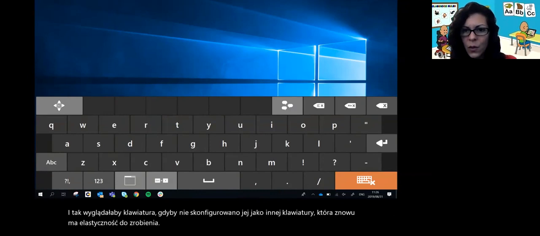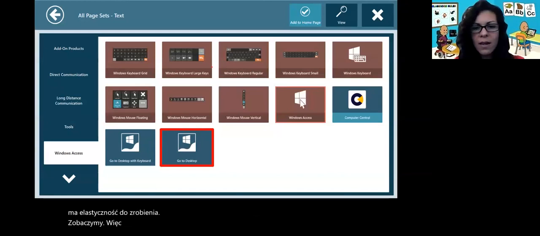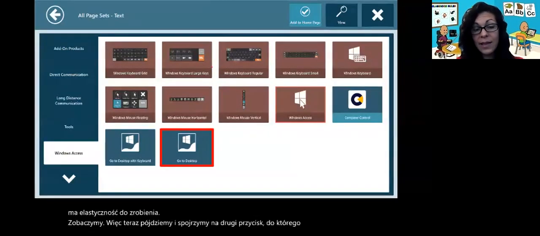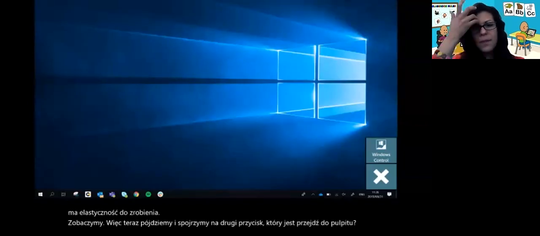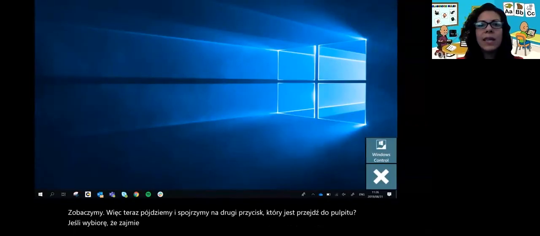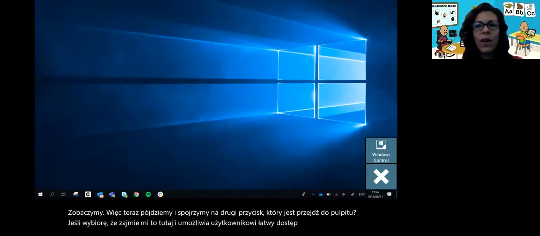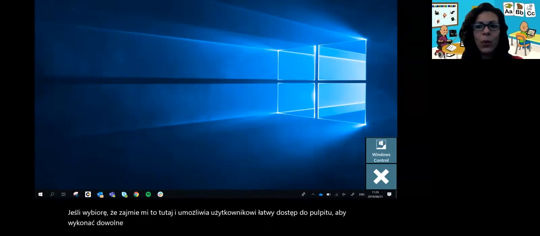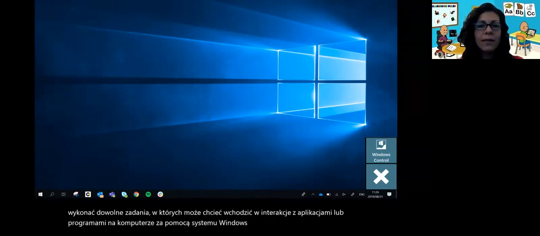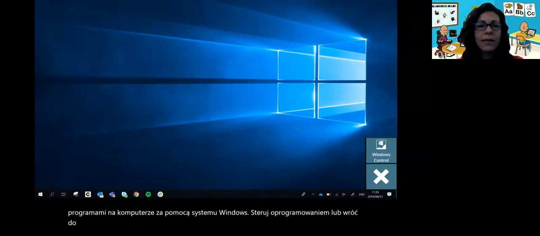Let's see. So now we're going to look at the other button, which is Go to Desktop. And if I select that, it will take me here, and it enables the user to easily access the desktop to perform any of the tasks where they might want to interact with the apps or programs on the computer using Windows Control software, or go back to Communicator 5, giving them, again, more options and flexibility to be independent and do more on their own.